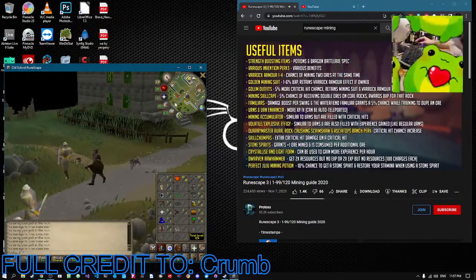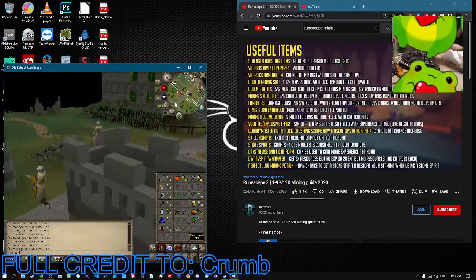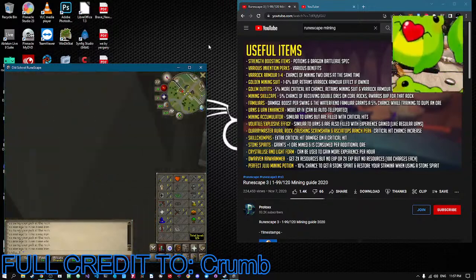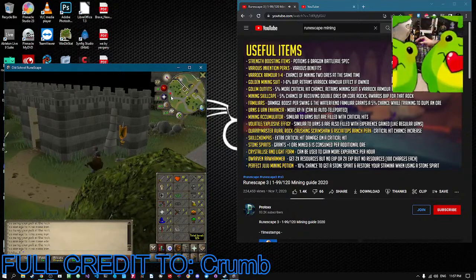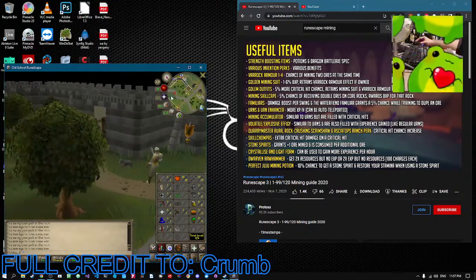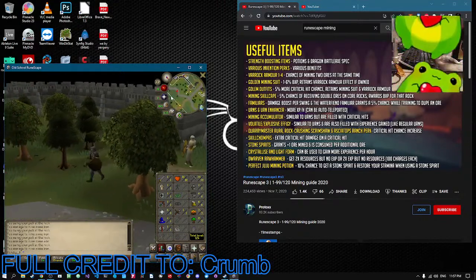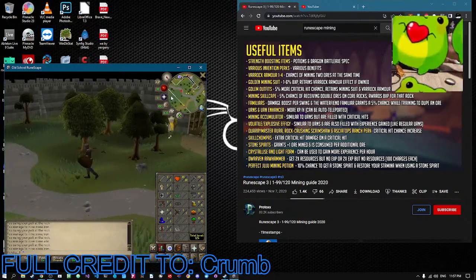Here's a massive list of pretty much anything useful for mining that you should know about, which I will cover, and every time I'm talking about a certain item that is very important, I'll show you an image with more information on it. This is just the overview image of useful items.